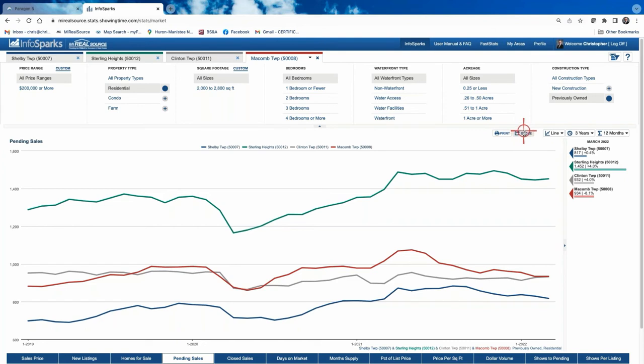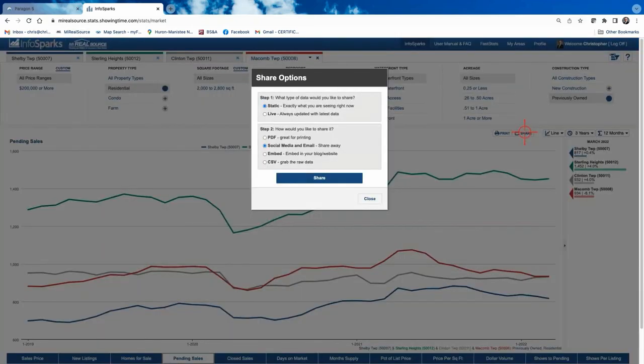And we're going to share this. What's really nice about InfoSparks from a sharing standpoint is if you're an agent that does a lot of social media and a lot of digital information is put out there, there's a couple ways you can share this information. You click on the share button. You have 2 choices right here, static and live. There's a big difference between the two, especially if you're going to post it as a Facebook post or anything else like that saying, hey, look at this.